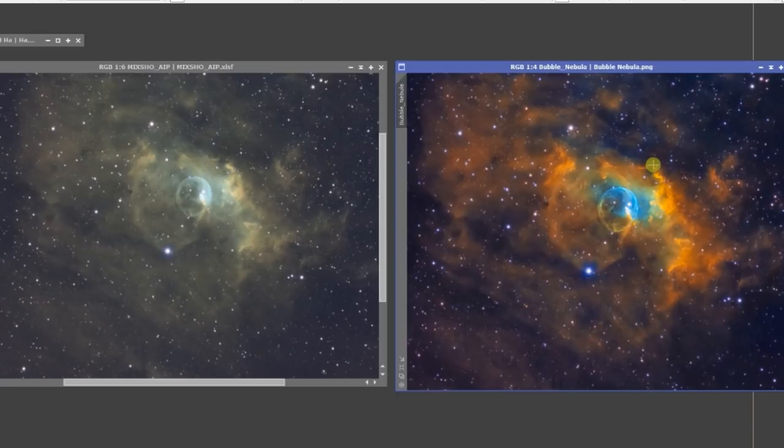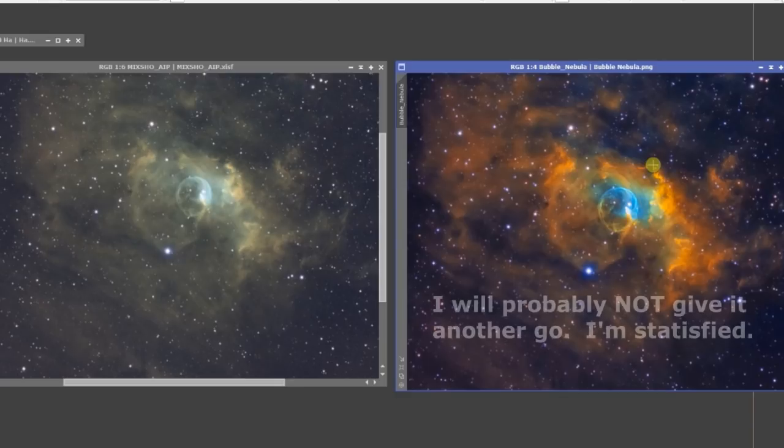I like it. But if I ever get bored on a rainy day, maybe I'll give it another go and take it from a different angle and see how it looks.